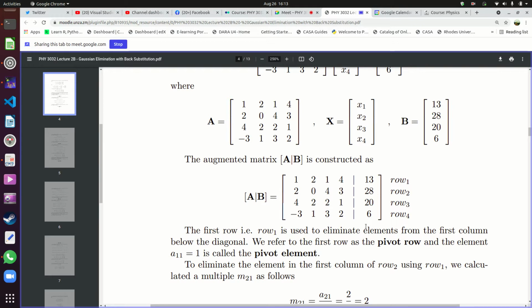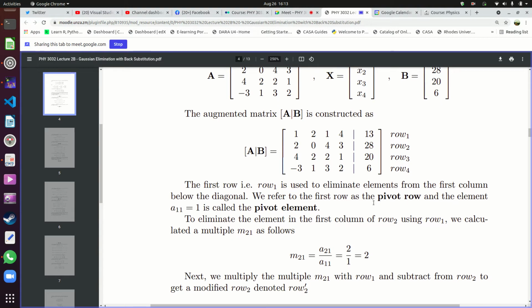The reason why you do that is the following. When you start working out, if you do the interchange here, say this guy becomes row number 1, then row number 1 becomes row number 3. Our pivot element will no longer be A11, but our pivot element would become 4. Are we clear?